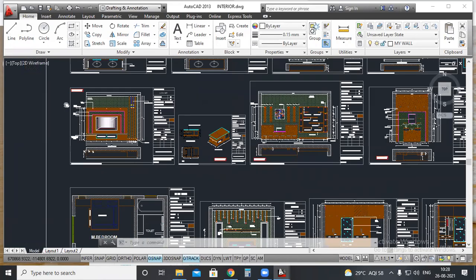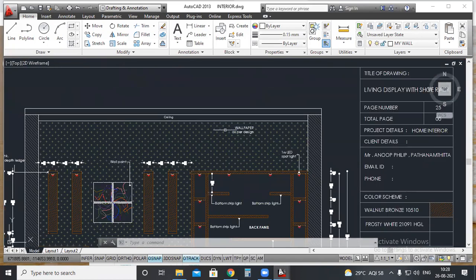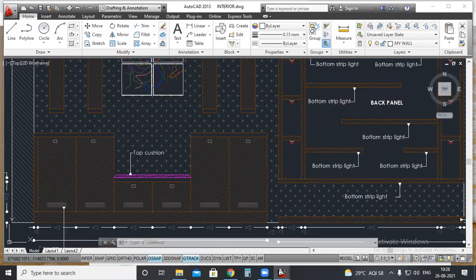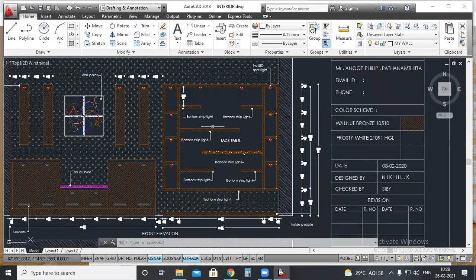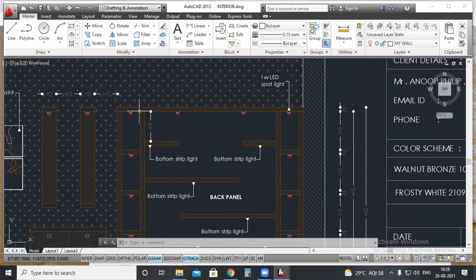Check the opposite wall, the shoe rack unit having wallpapers. This is actually wallpaper. This is the wooden finishing for the shoe rack and the, what do you say, showcase unit with small LED lights, small spotlights.